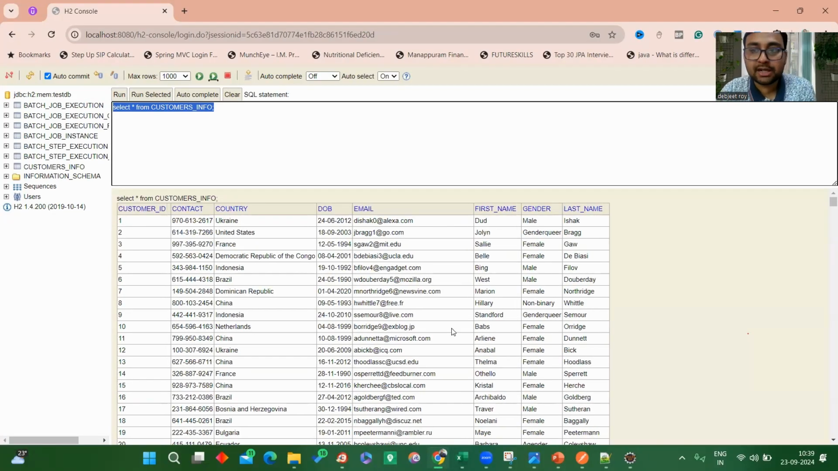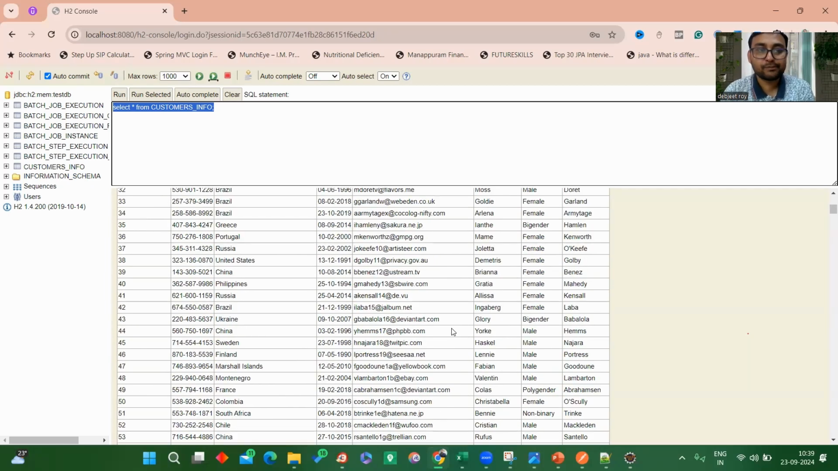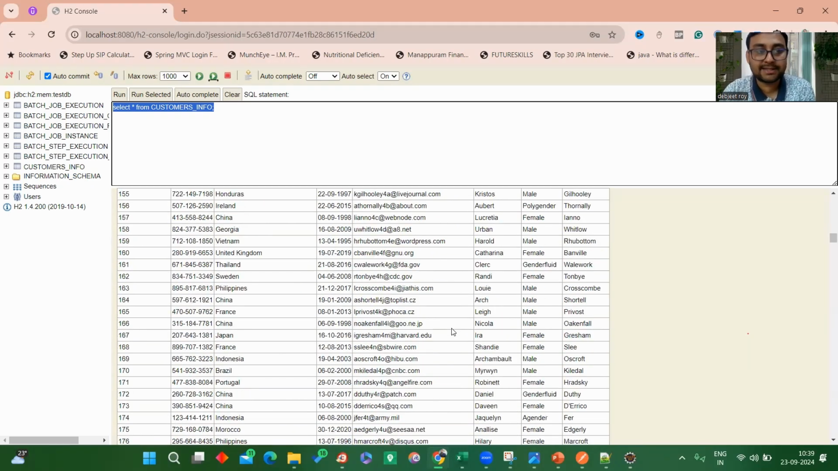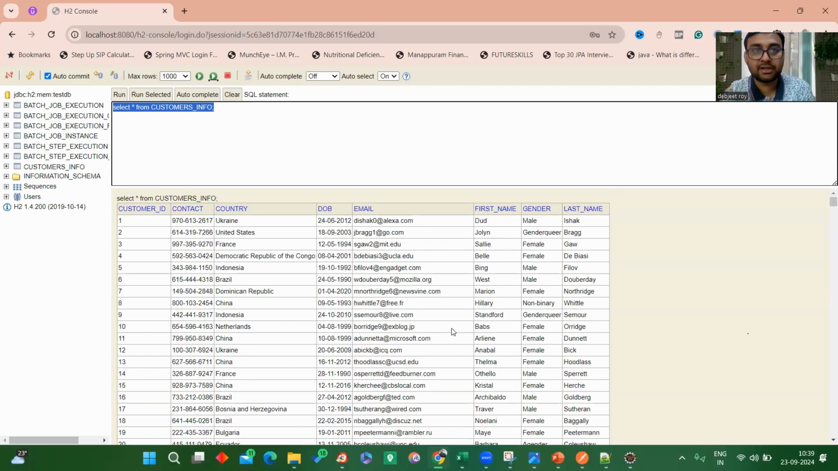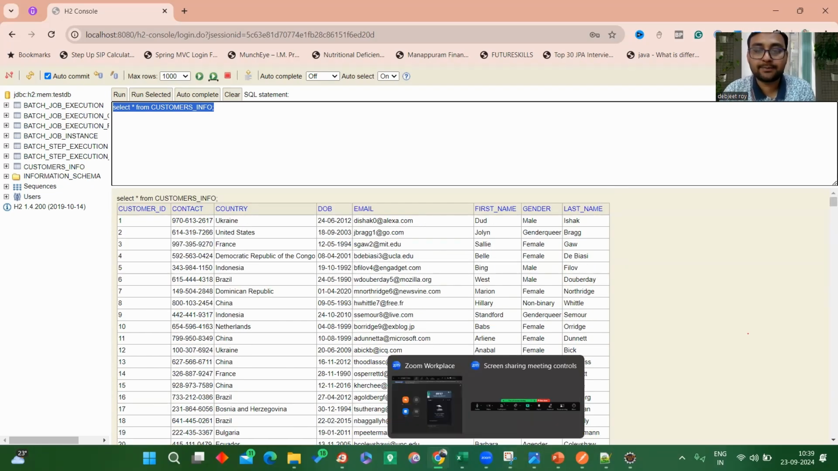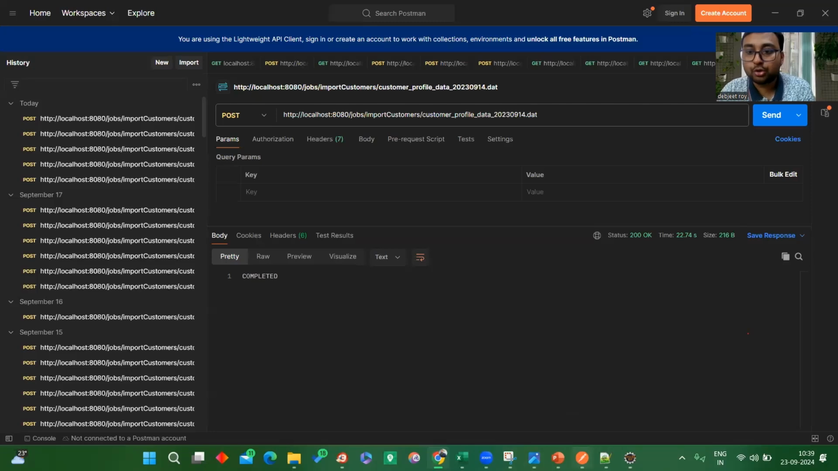Now all those 1,000 records are being printed over here. They're printed synchronously, one by one. If you see, all data is coming in proper synchronous fashion: 1, 2, 3, 4, 5, 6. Like that, data is being shown over here. The total time took around 22 seconds.